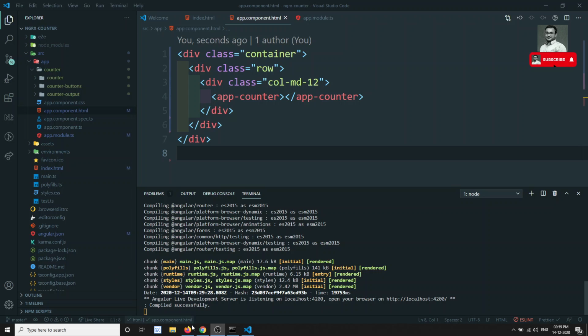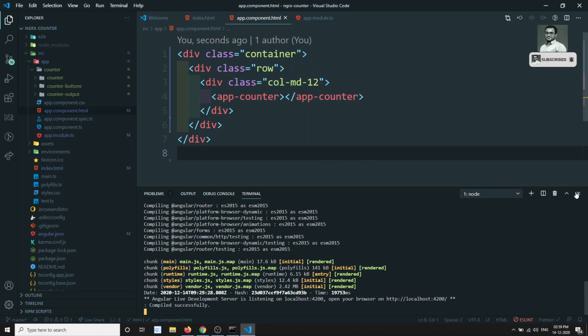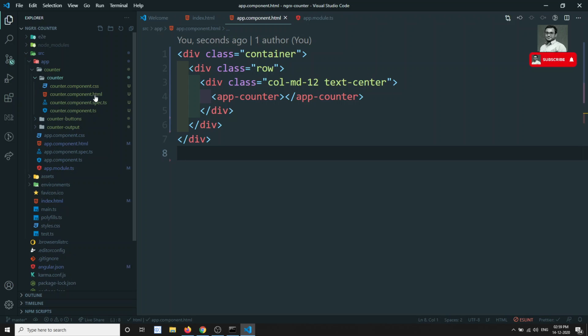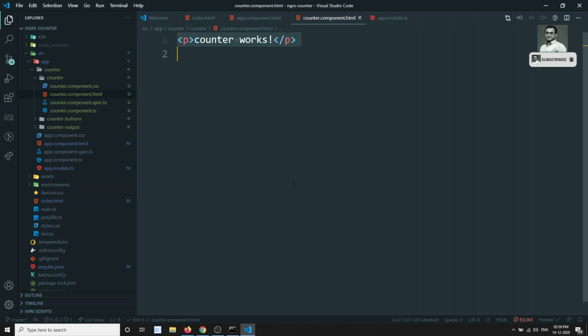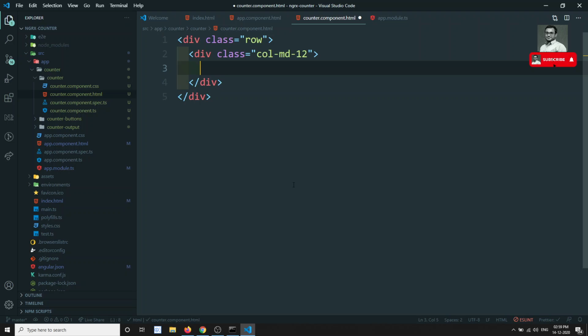Angular is successfully compiled. Now I will open this one. Here I am able to see counter works. Fine. Now what I will try to do is, let's try to make it as text-center so that everything will be in the center. Now I will go to the counter component. Now what I want to do here, I will have again one row, one column 12. So these are bootstrap classes, no need to worry.